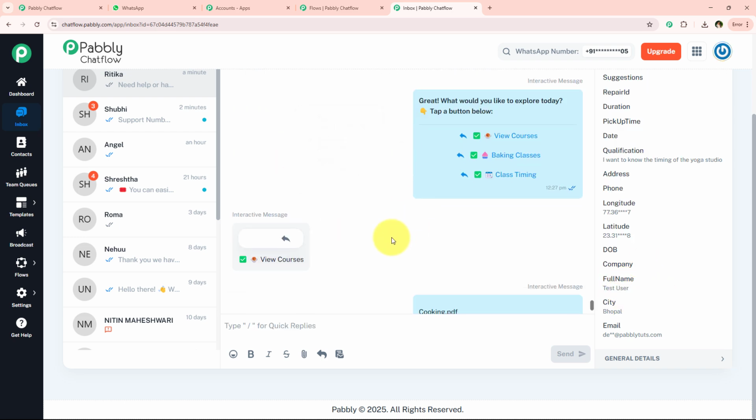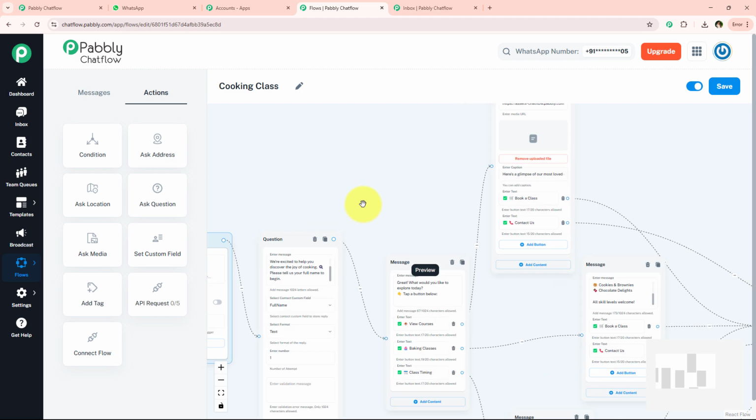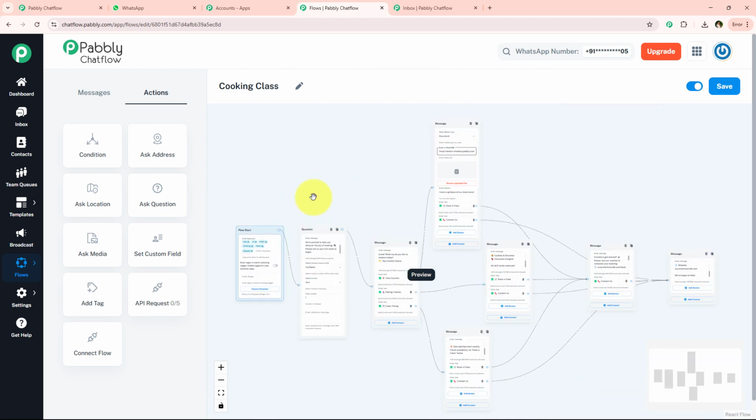So not only sending and receiving of messages, but you can also collect the user information with the help of this amazing WhatsApp chatbot and convert your leads into your paying clients. And with this we have successfully completed this flow and this video too.